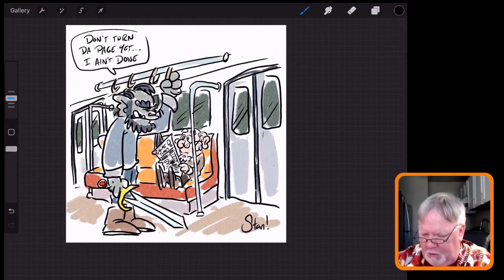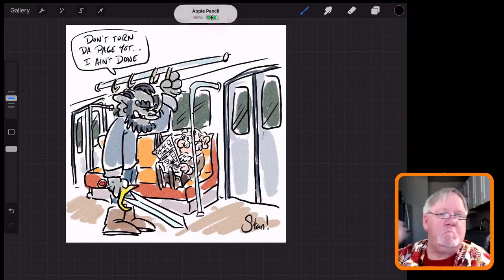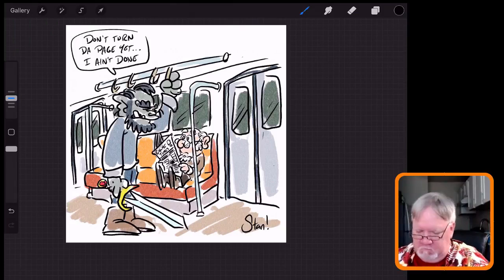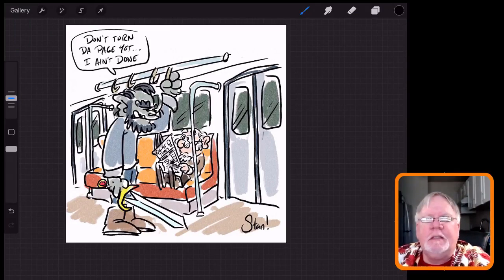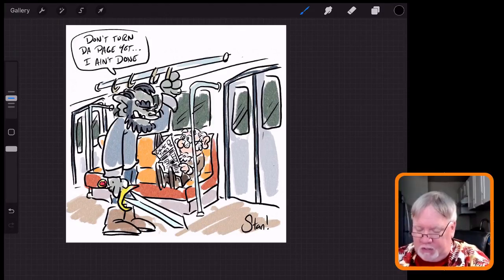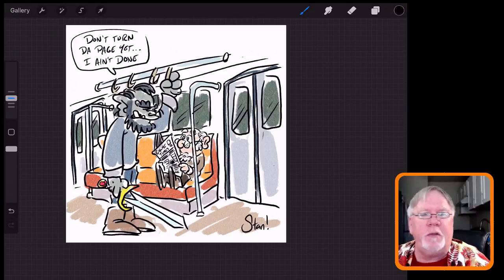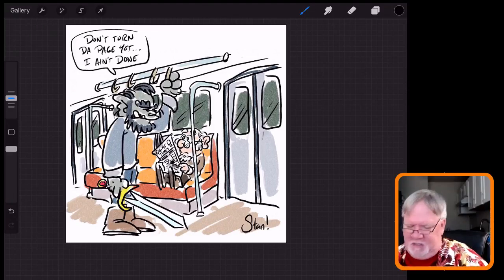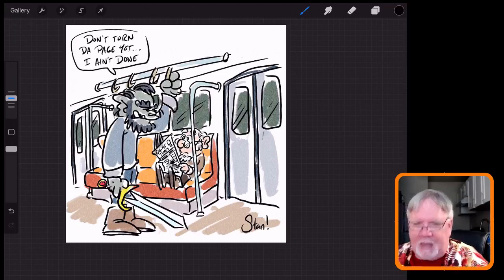Some adventurer on the subway. Pretty good. Not too bad. That was fun. Any of you out there do any drawings of adventurers on the subway? If so, you can send them to me, and I will show them to the world on our next adventure, our next episode.